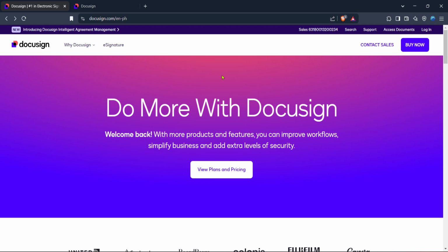First, let's head over to Docusign's official website. Once you are there, you'll want to locate and click the Login button, which is typically found on the top right corner of the homepage. Enter your login credentials and you'll be directed to the Docusign homepage. This page is your launchpad for all things Docusign, allowing you to manage your documents with ease.